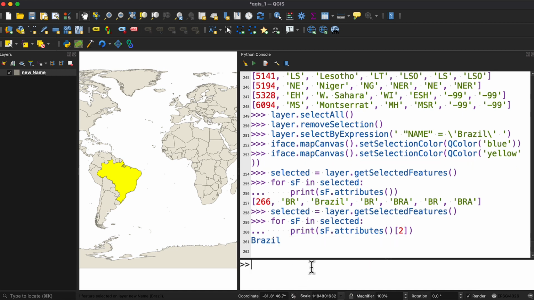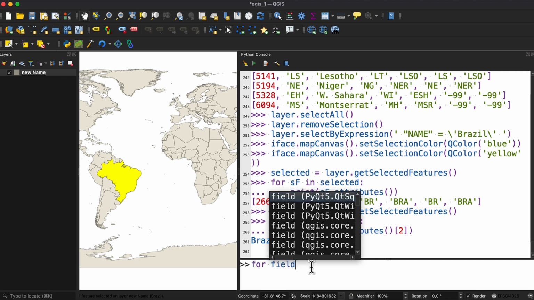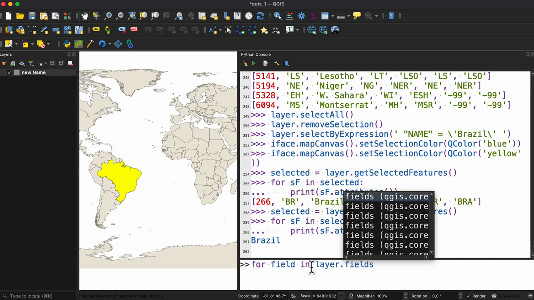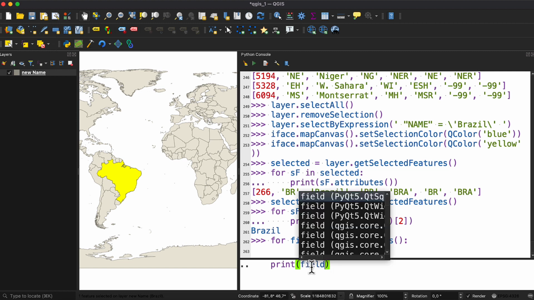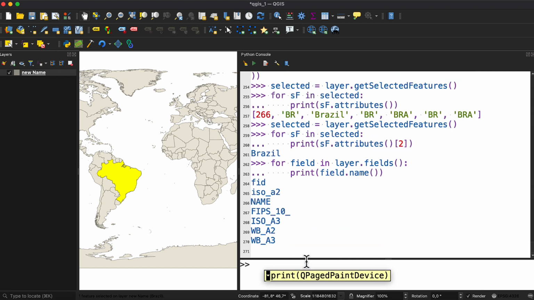So getting all field names in QGIS is also very simple. So let's try to make a new for loop: for field in layer.fields(). So layer.fields() will give you an iterable object of all fields of a layer. Print field.name(). So here we can see all fields of a layer.